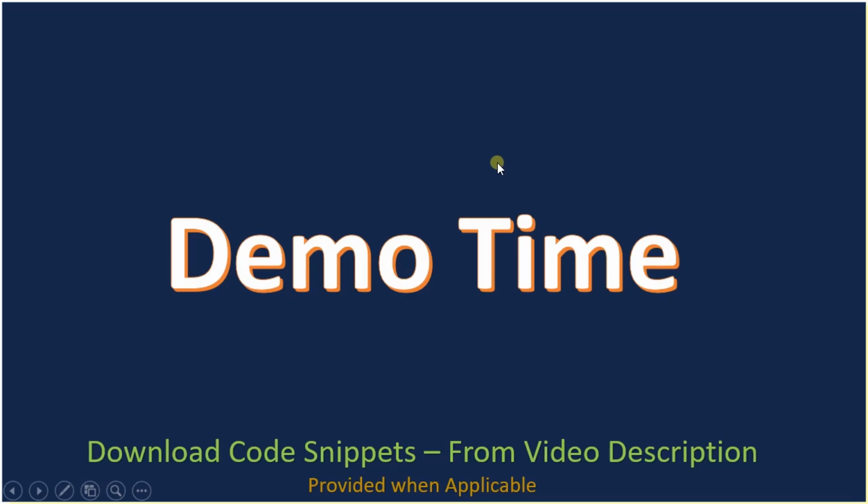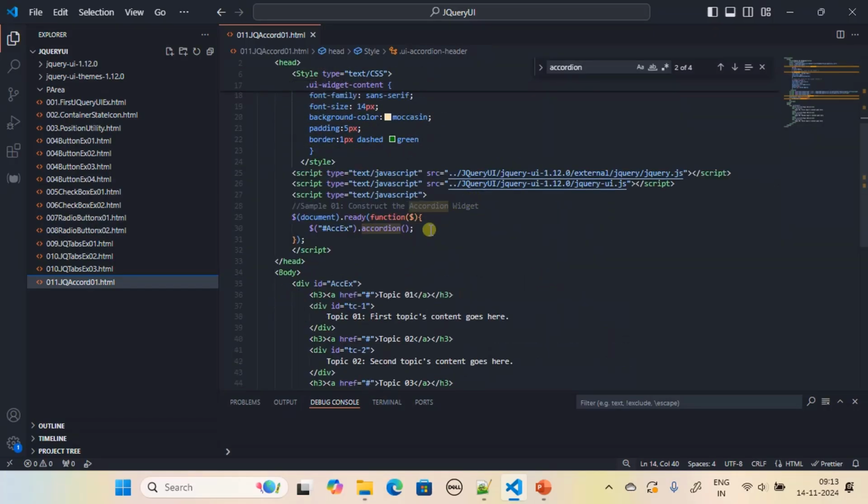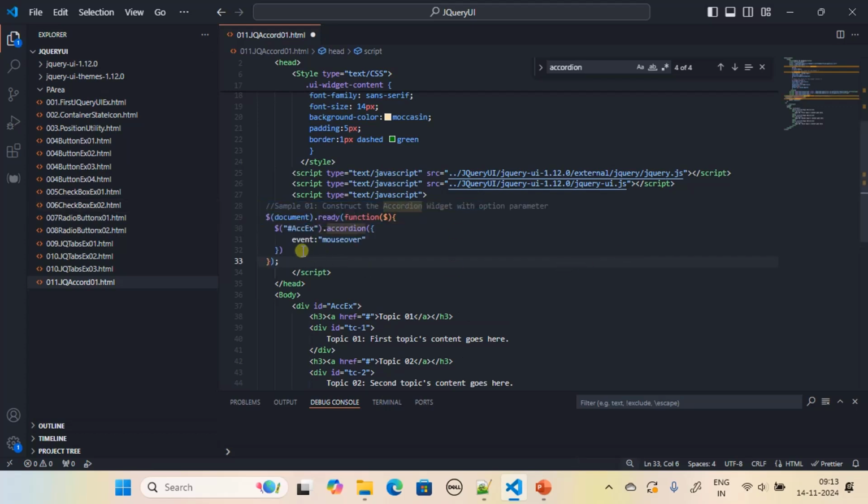Now let's go to the demo. So here we are going to change the script part. Whatever we saw in the code, that's what we are doing here. So you already know that we are creating the accordion. This time we are passing some parameters. So the parameter is the configuration option, which is specified as a key value pair. At present we have only one key value pair. The key is event and the value is mouse over.